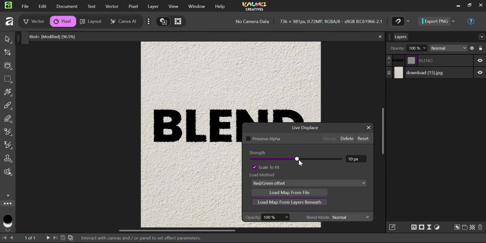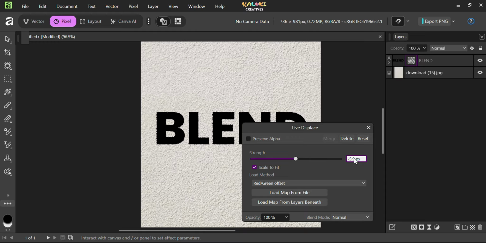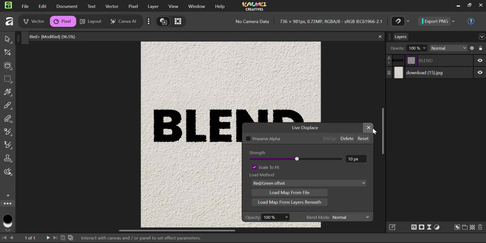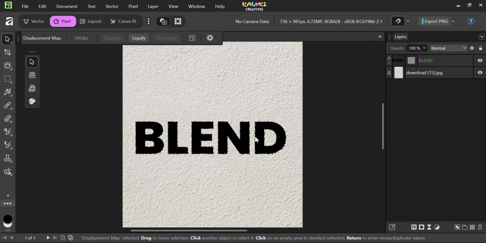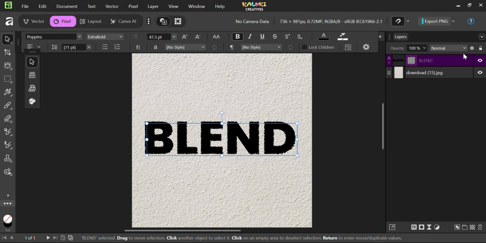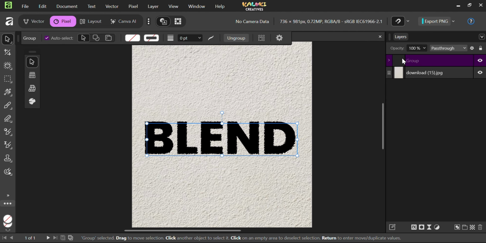So I think 10 pixels is okay. Don't want to do too much. 10 is okay. And we are going to group our layer. I'm grouping because while using Affinity, you cannot add more than one filter on one design. You cannot add more than one filter, so I've grouped it.